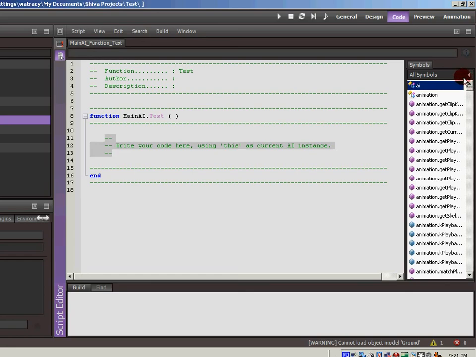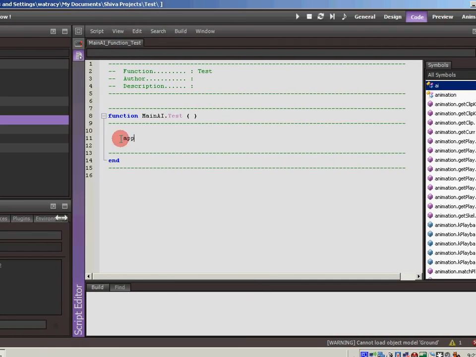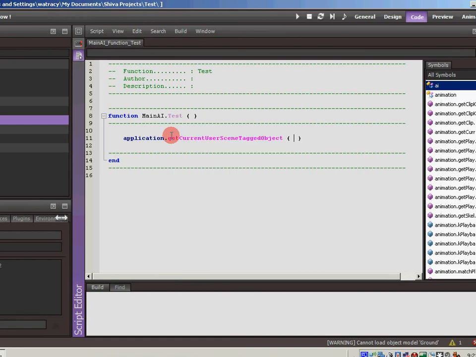I typically don't show that just because as you're typing, if we start to type application, if you hit control space, it's going to autocomplete that, and then it's going to give you other options to complete this, to pull up a function. One of the things that I really love about the autocomplete here is that here I just typed in TAG, and the only function out there that has TAG in it is this one that says, get current user scene tagged object.